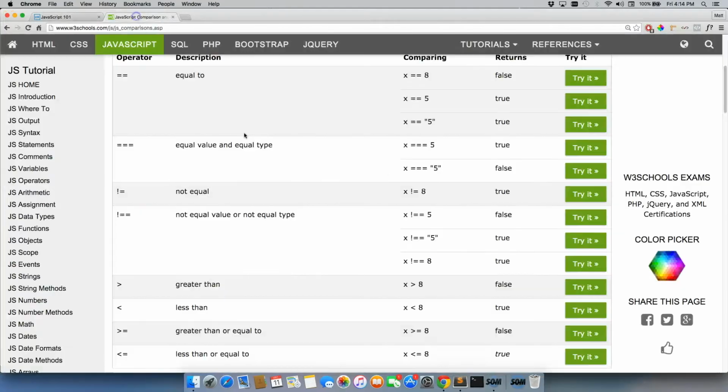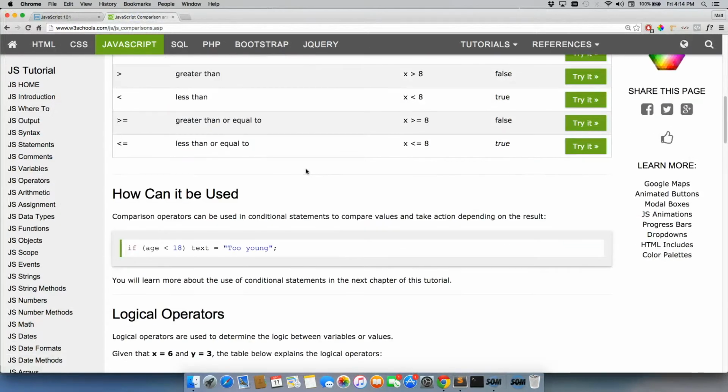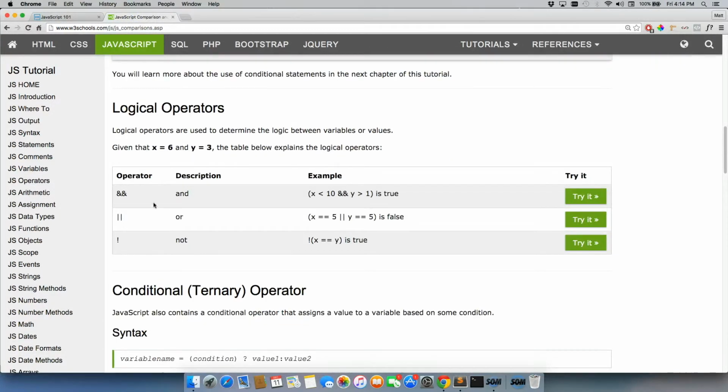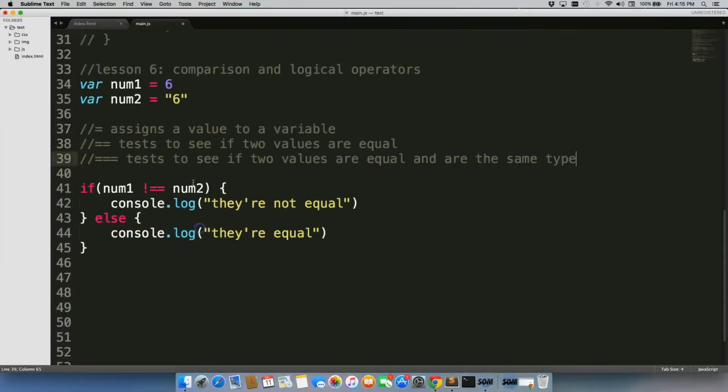The last part that we need to cover is the logical operators. There's definitely a not here that a lot of people use, but the two big ones I want to point out, and what you're going to see in a lot of code, are and, or. So let's go ahead and test this out.